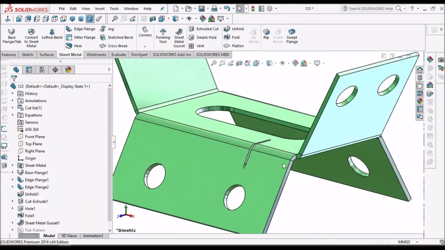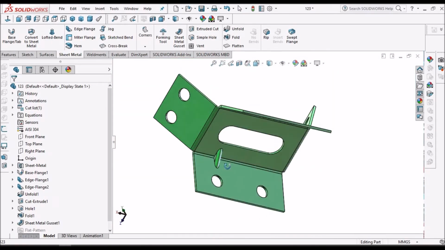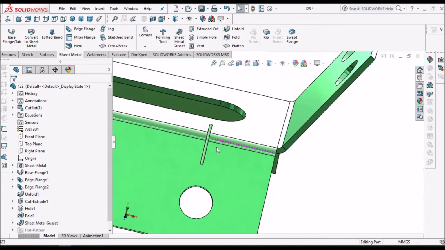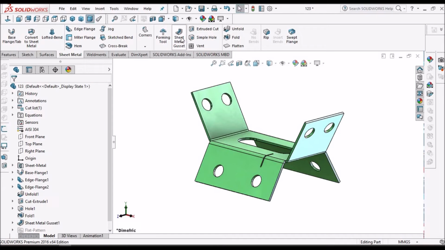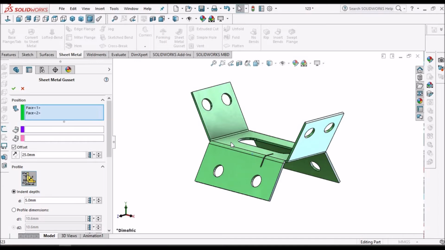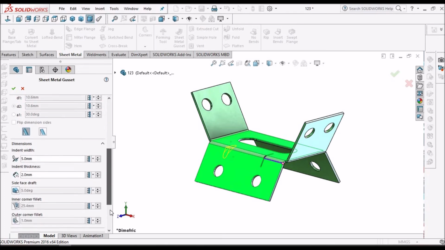So this distance I can give any value. Here I have given 20 mm, so I can change the distance as per design requirement. I am going to create one more gusset on this face. So now I am going to give 50. Sorry, 75, and maintaining the same values.